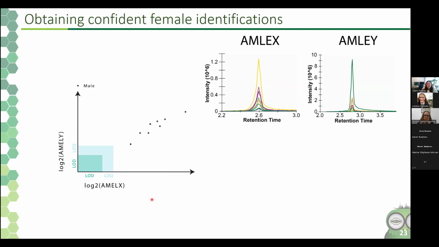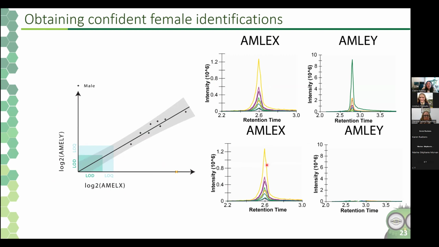Then, for every sample that has an AML-X and an AML-Y signal, we will report all the points on our plot, and we will generate a linear regression in order to build a model. Whenever we have a sample that only shows AML-X intensity but no AML-Y intensity, we will refer to our model in order to calculate a predicted AML-Y intensity within a 95% confidence interval.